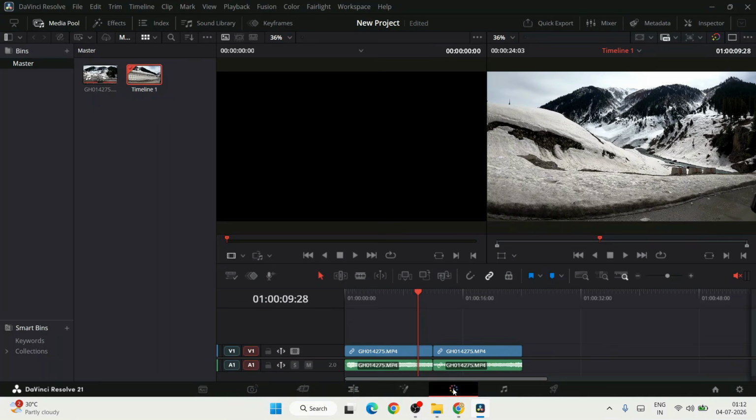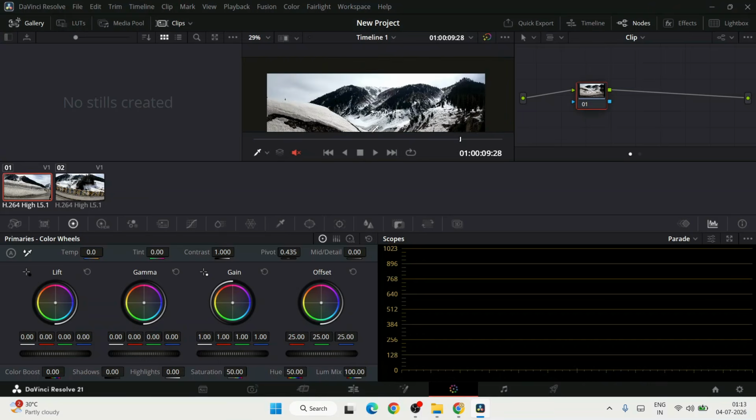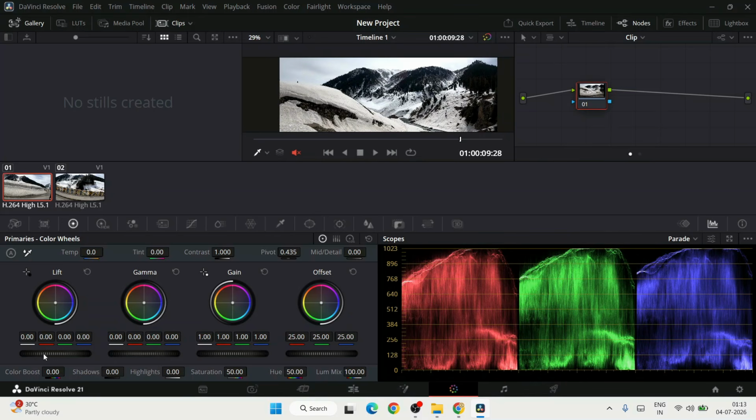If you want to edit it, that also you can do. You can just go to this colors tab and from here you can zoom it and you can add a bit of color or shadow or highlight if you want. So all these things you can do, and once you are happy with it and you want to export, you can easily do that.